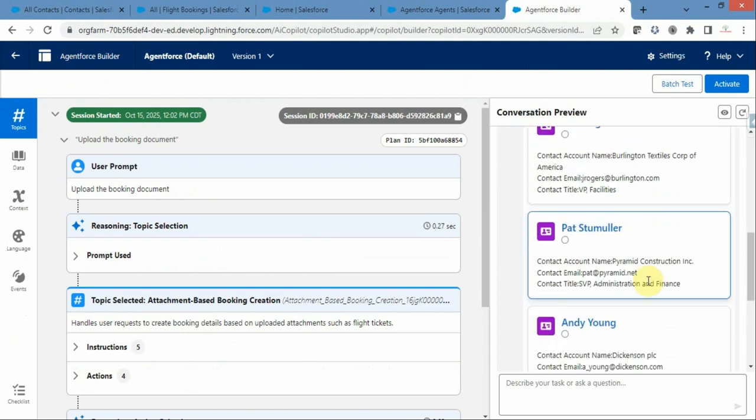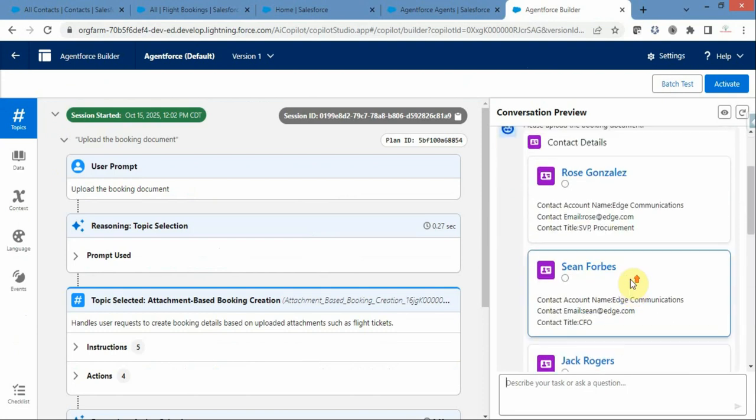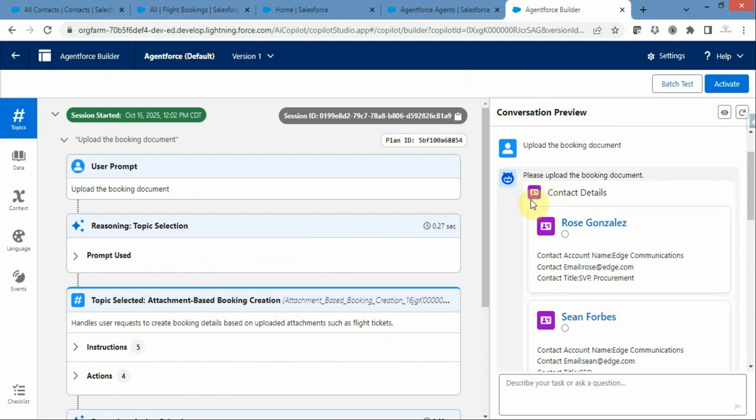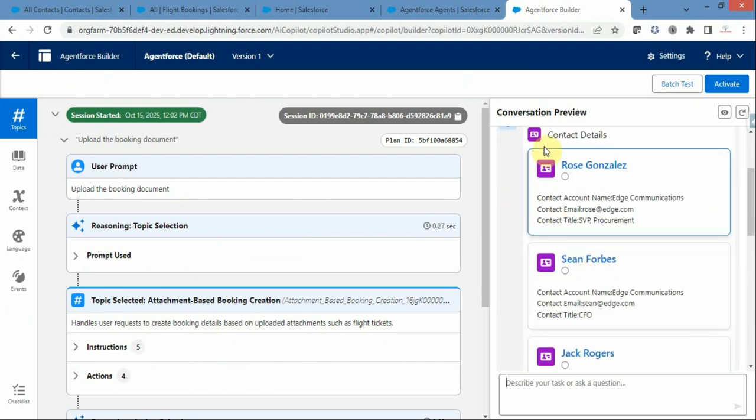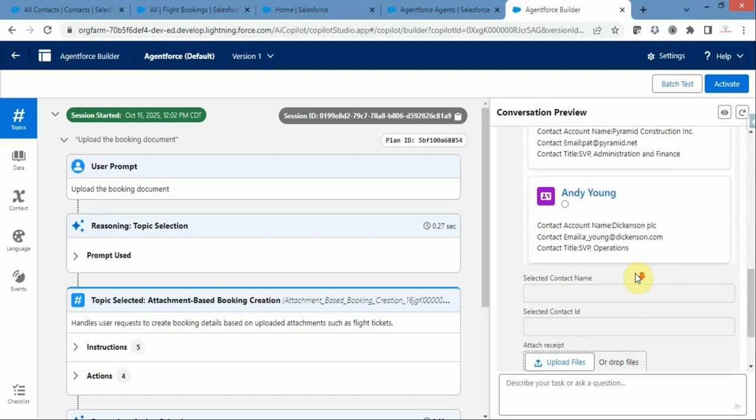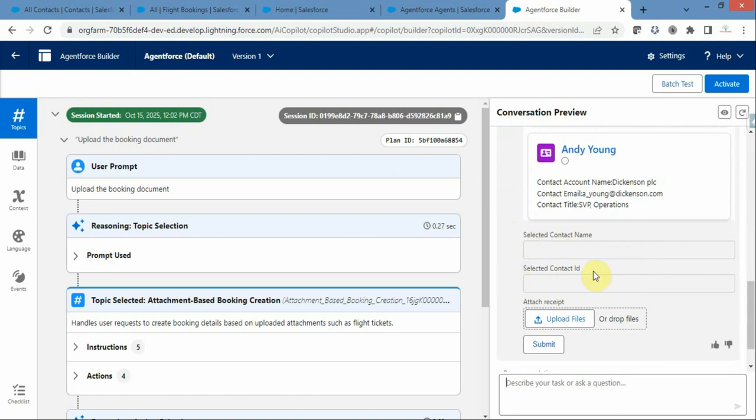So yeah, 1, 2, 3, 4, 5. So 5 contacts I am able to see, and we are showing the contacts in a lightning card. This is a custom lightning type that we have used to show the list of contacts. And this, the contact name and selected contact ID, are the normal standard lightning types that we are using. Upload file is again a custom one, but we are not going to discuss that in today's session. That will be a good candidate for the next session or next video.